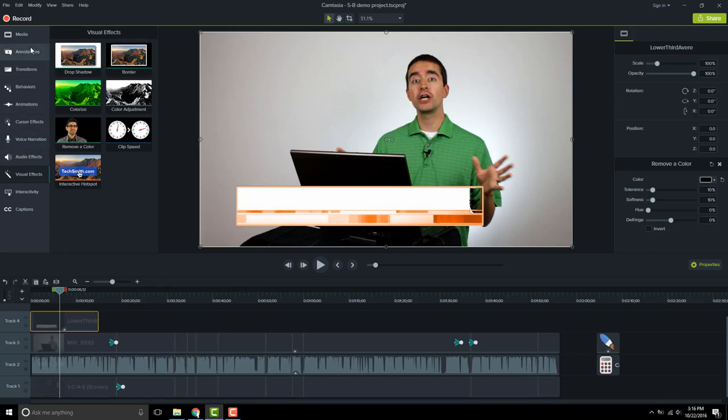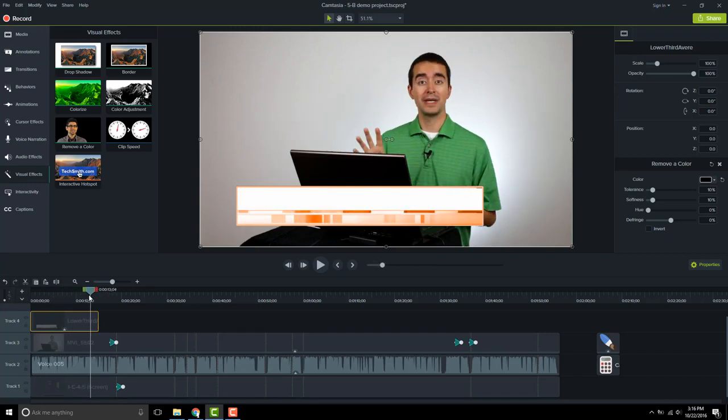So then I could go to my annotations and find text and add it there. But this is an animated lower third, and so now I can have it fade in or fade out and have me behind it. So that's more of what you would want to use remove a color for. If you need to take a color out to get some transparency so that you have an animated lower third, for example, or if you had a green screen.